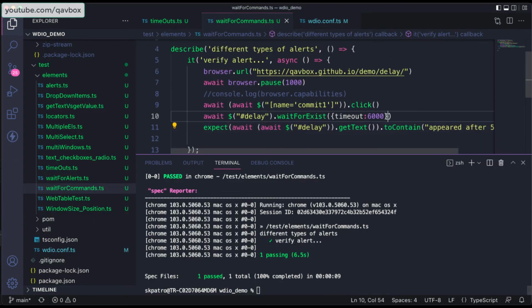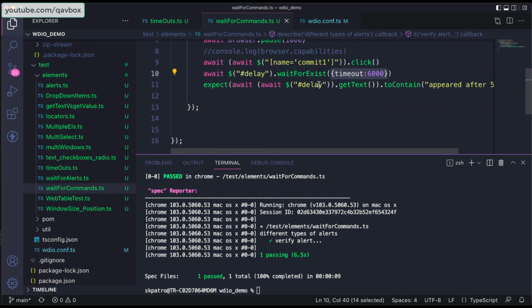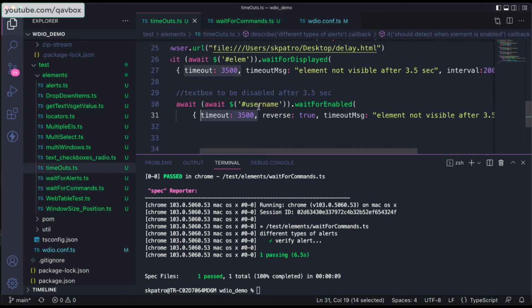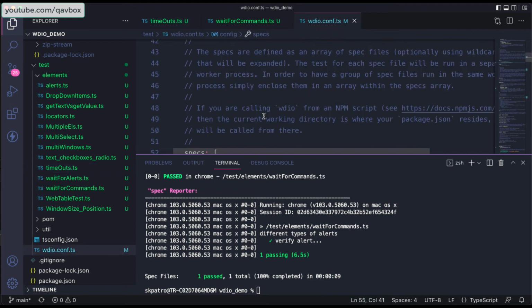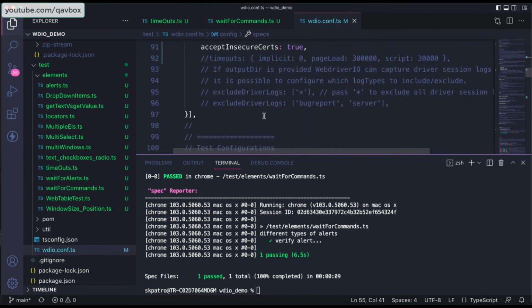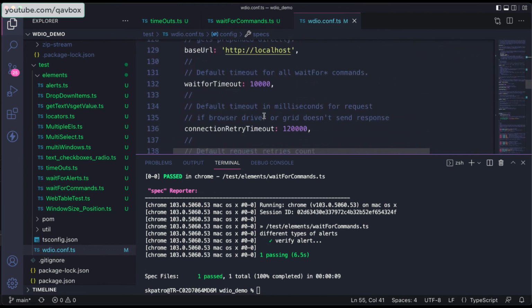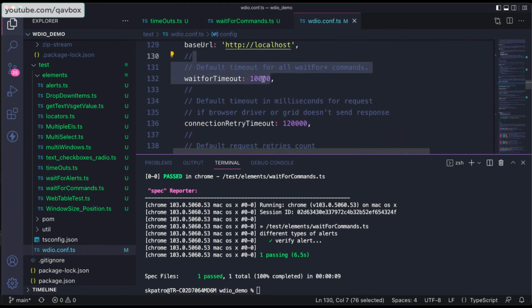If I'm not specifying this 6 seconds, then at max, and it's not just waitForExist but even waitForEnabled, waitForClickable, everything, if you're not specifying inside this timeout parameter, then it would consider your waitforTimeout as a global timeout. Here it will be waiting 10 seconds.